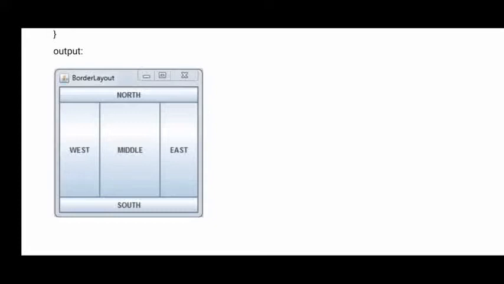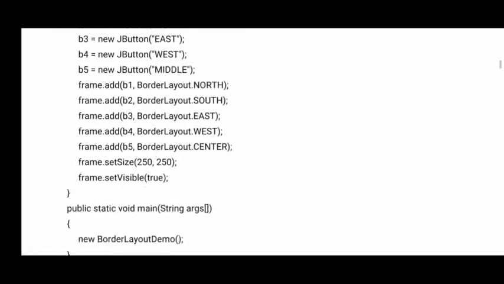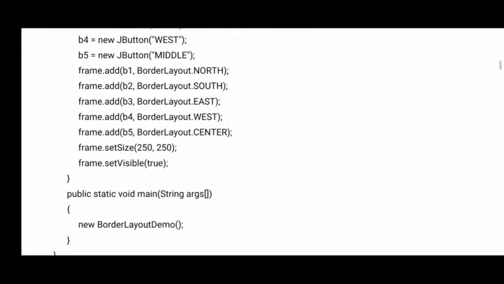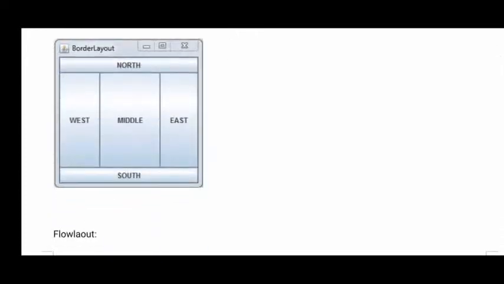third one is the middle, not third, what is the third one here? Third button is east, fourth button is west, fifth button is the center. So 5 buttons are added in 5 different places. Okay, see, so the total BorderLayout, this window is there, no? This is called a frame. Here east, west, north, south and middle are called the components.